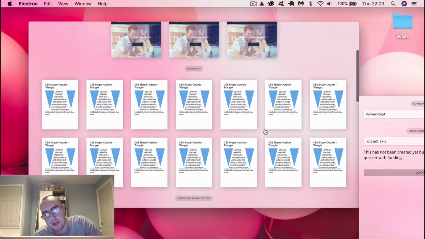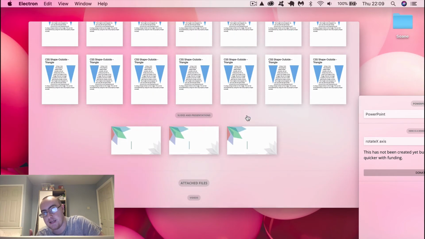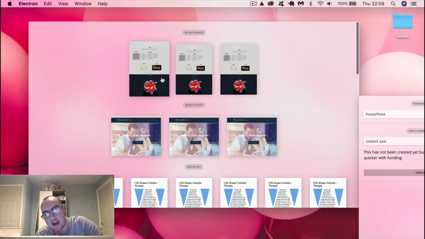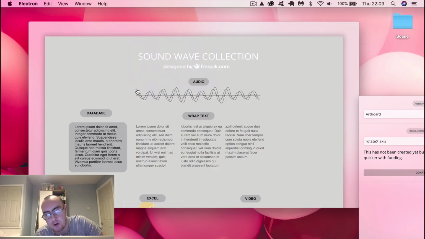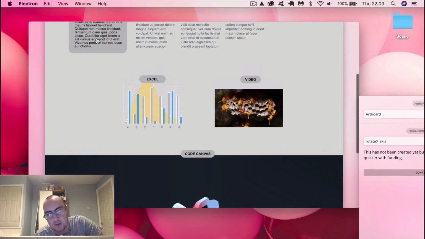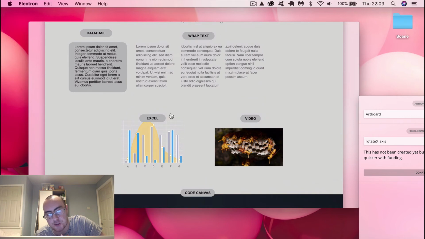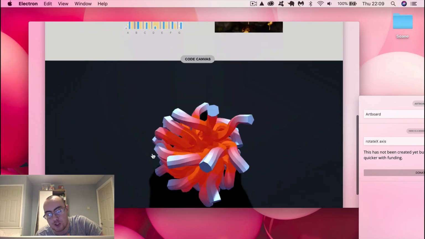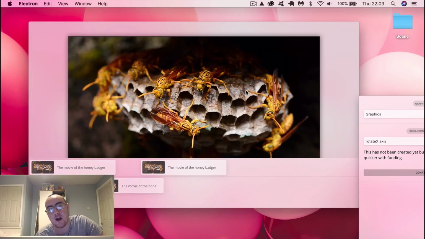You can edit web pages, Word documents, edit databases, connect databases, and you can even have database information, Excel information right there on the artboard. And you can also have the animating canvas you saw in a video artboard as well.